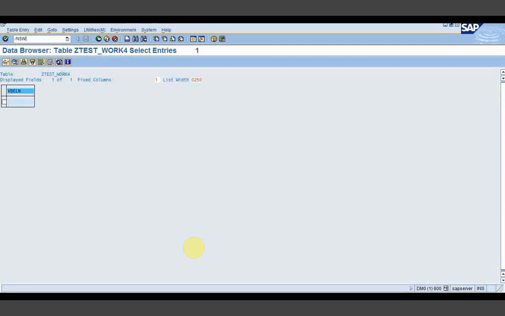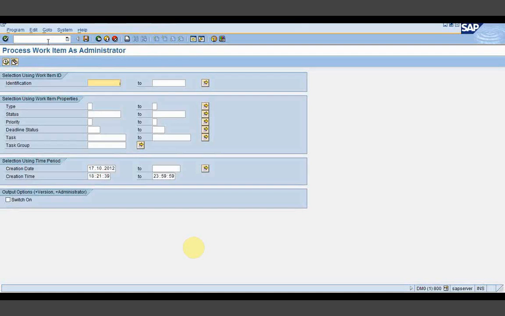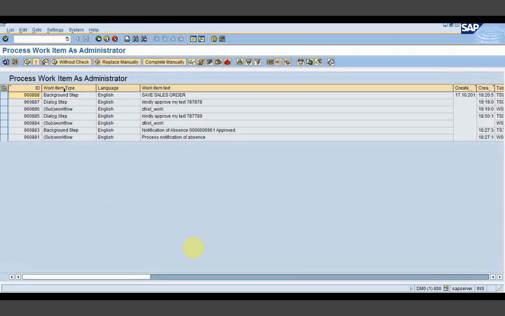So how we will be debugging the workflow, I will be showing you. Go to the SWIA transaction and just execute it. I will show you why the data was not saved in the database. One blank record is getting saved. You can see here this is called the display log of the workflow. You can see the work item text, whatever I have written in the background text, is written as save sales order. This is a background step, and the ID generated here is system generated.